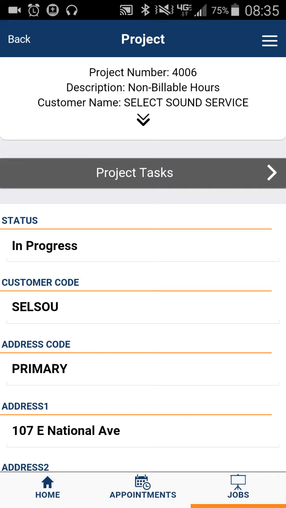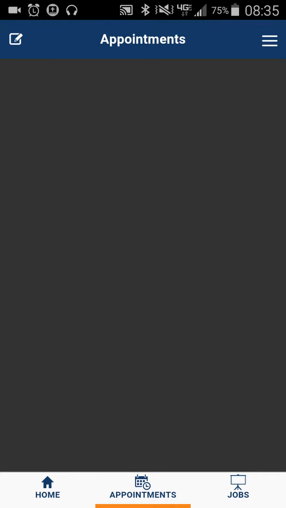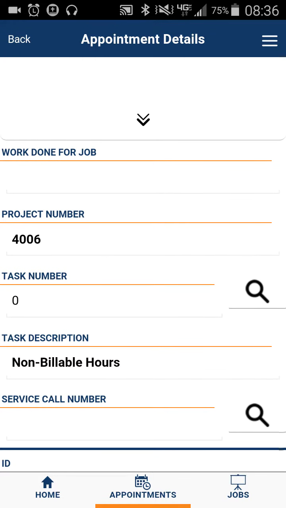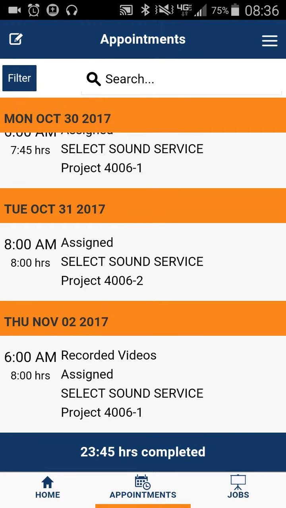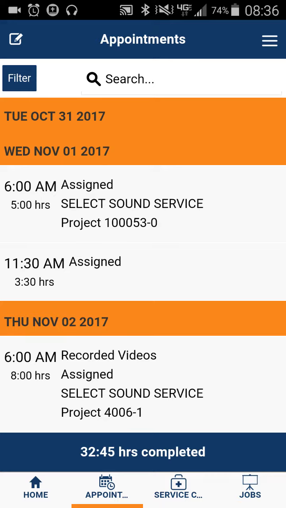So now that I'm in this project or this job, if I go to appointments and click new, it will populate an appointment for that project. Here you see the project number 4006 that's automatically been put in there because I went from the job to the appointment and created one. So I'm going back to home just to refresh this. I'm going to appointments. So now I'm just at a normal appointment, so I'll do this how I normally do it.